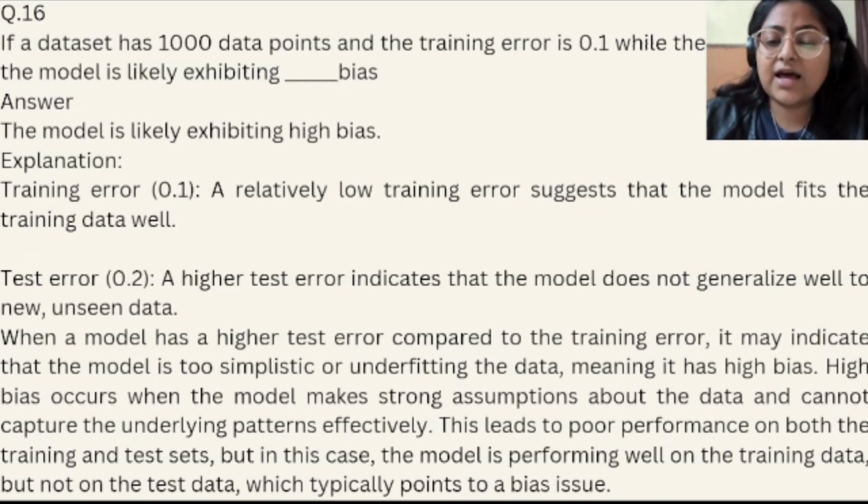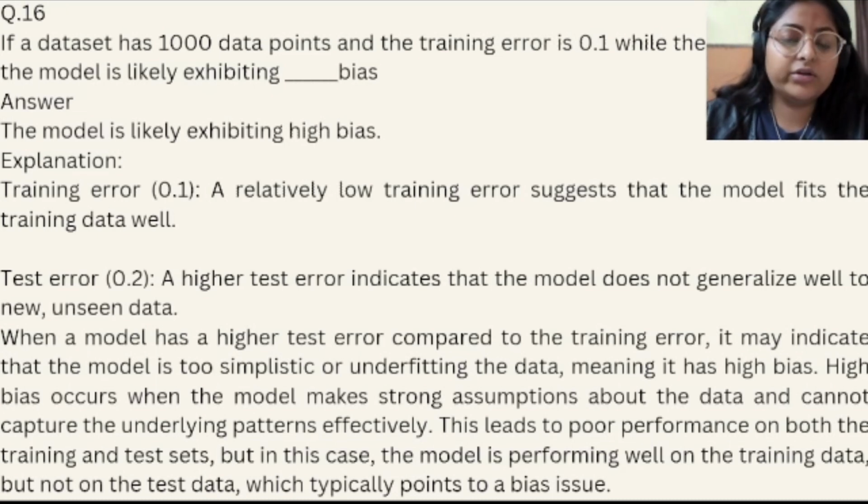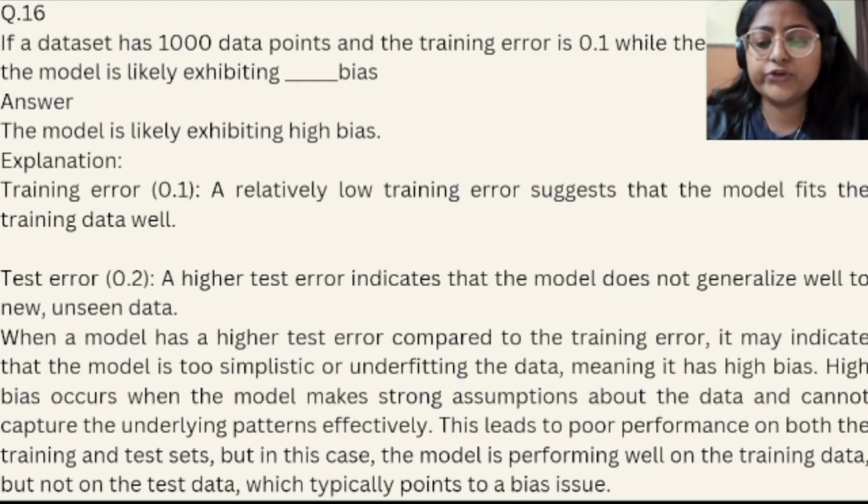When a model has a higher test error compared to the training error, it may indicate that the model is too simplistic or underfitting the data, meaning it has high bias. High bias occurs when the model makes strong assumptions about the data and cannot capture the underlying patterns effectively. This leads to poor performance on both the training and test sets, but in this case, the model is performing well on the training data but not on the test data, which typically points to a bias issue.